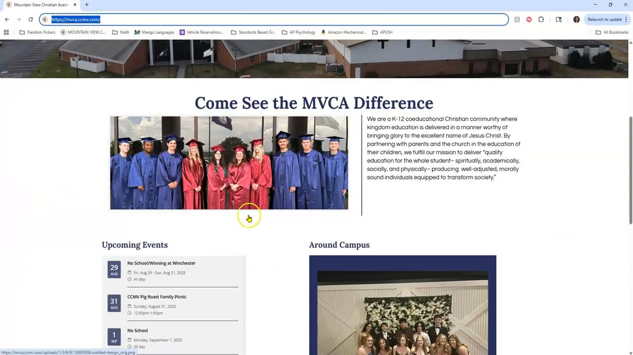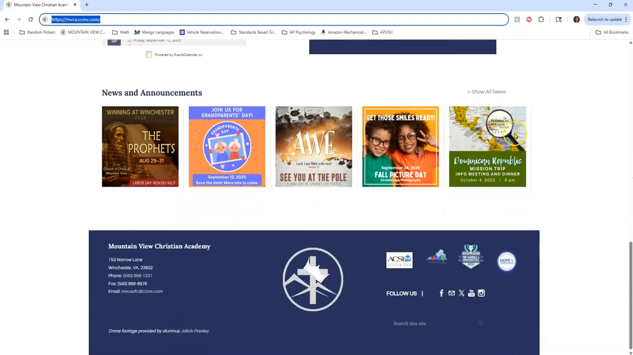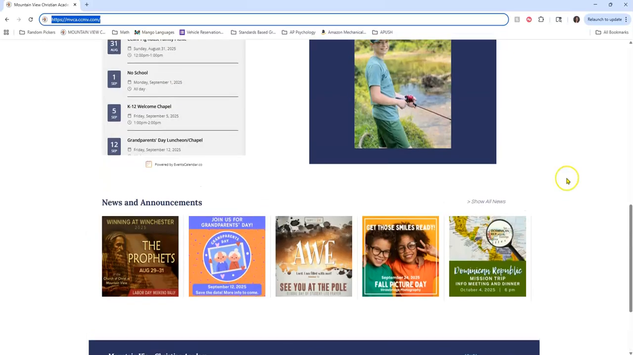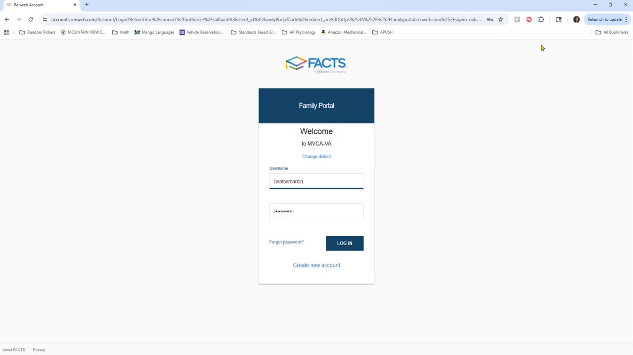Once we're at the school website, you can see there is a lot of information from upcoming events to pictures around campus to news and announcements, things that are coming up. Be sure you check those out. But today, let's focus on the portal. In the upper right-hand corner, you can see the words Family Portal, so let's go ahead and click that.